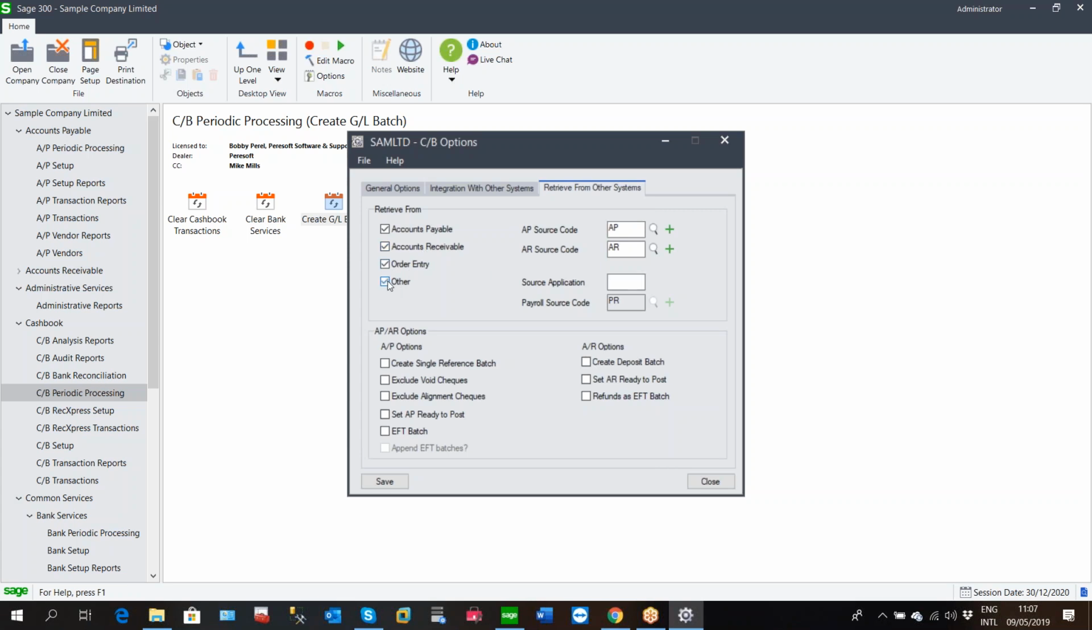And then we have an other tick box. And this other tick box is for any other third-party applications that are updating your AR receipt batches. A practical example, and where this is most used, is if you've got a point of sale system that interfaces to Sage 300, and that point of sale system is creating receipt batches in accounts receivable for you. The source application of that point of sale system, whatever it might be. In South Africa, we've got a point of sale system called RMS. So the source application for RMS would be RM.